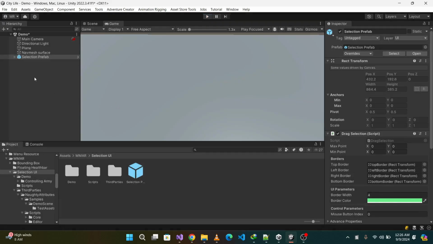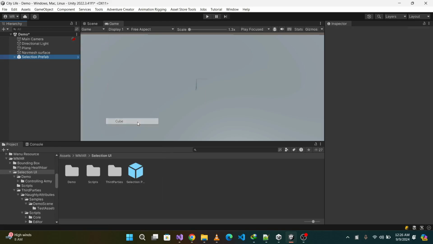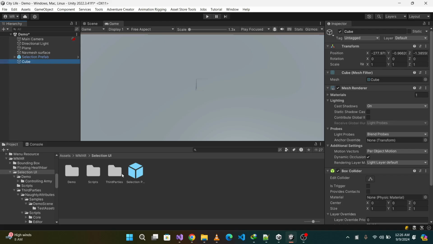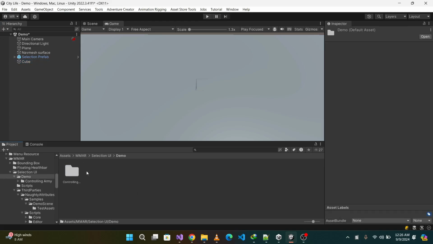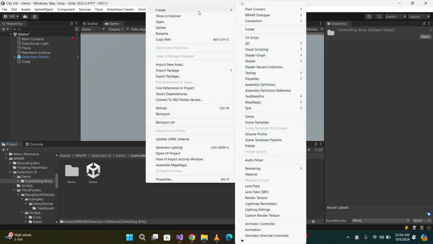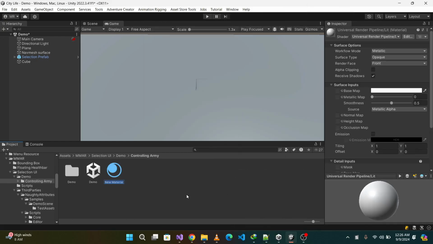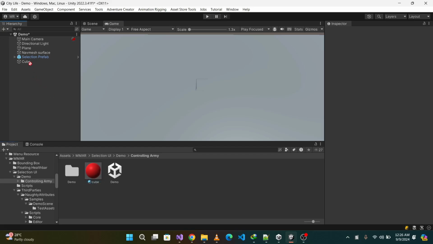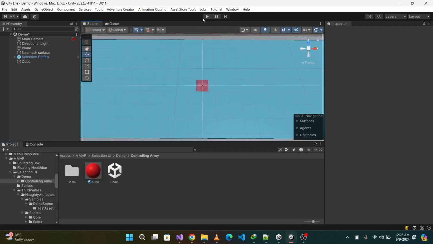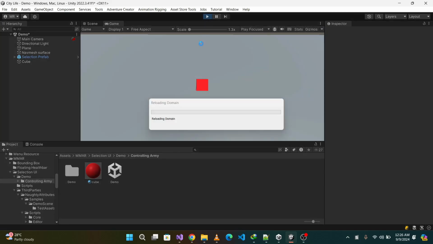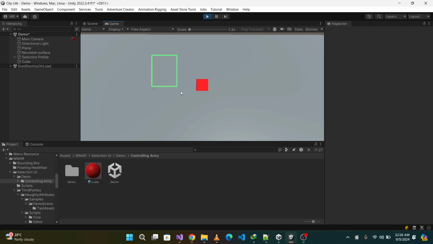We will create cubes. So 3D object, create a cube, and the cube is not selectable, so let's create a material and make it red. So yeah, let's play here. Right now you see we can draw, but the cube is not being selected.